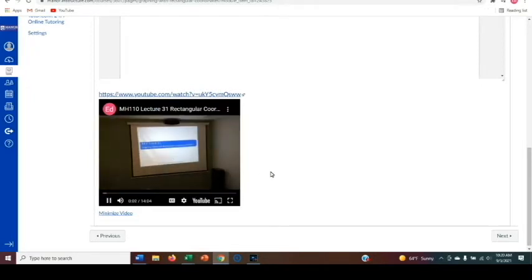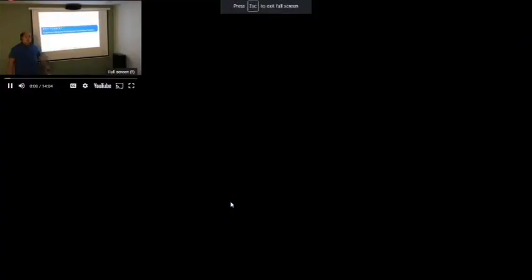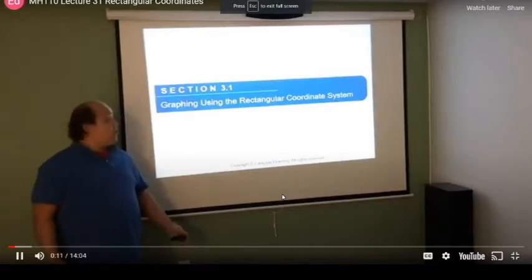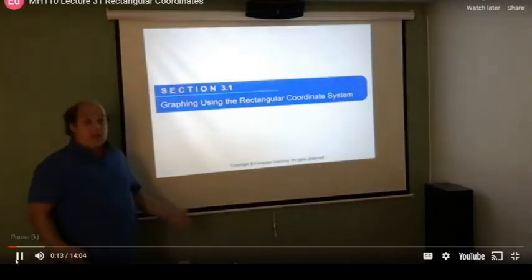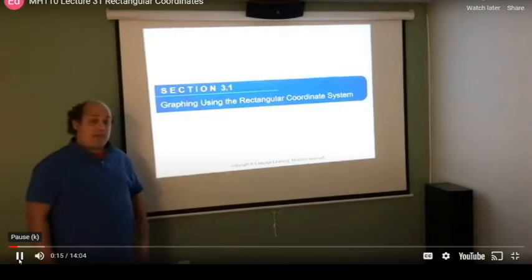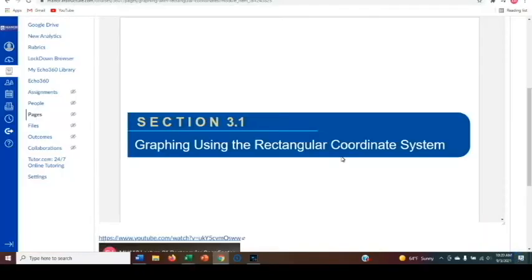We begin this algebra class with understanding how to use the rectangular coordinate system. So in this lesson, we're going to learn how to plot points as ordered pairs, how to look at a graph and break down where there are specific ordered pairs within that graph.